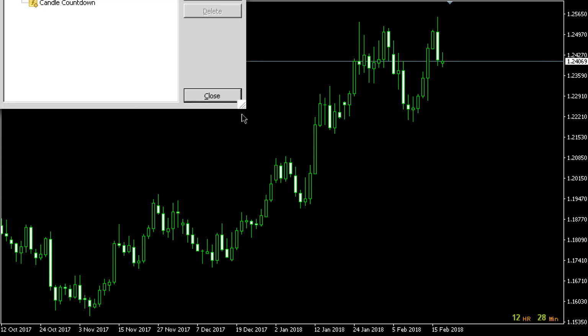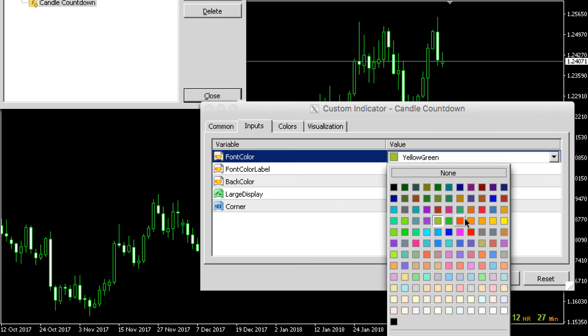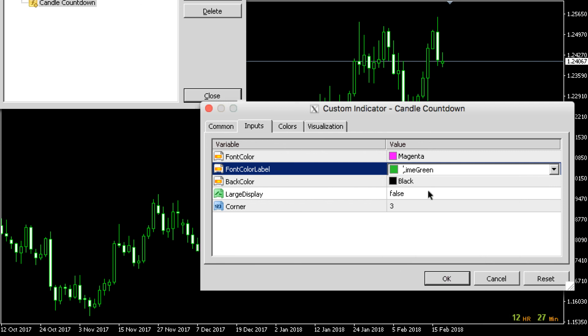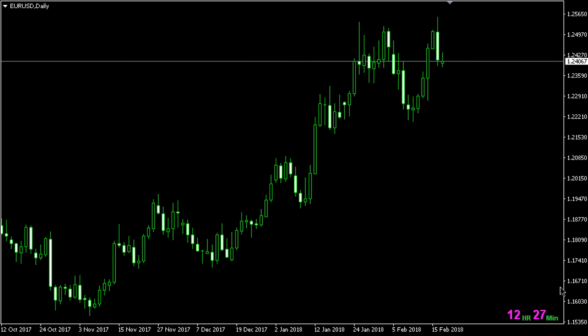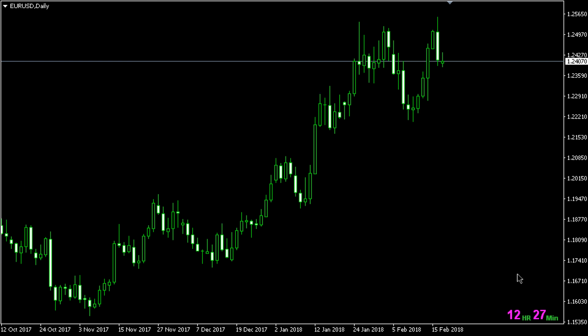A very simple candle countdown indicator. You can configure it to any way you wish. You can change the colors as I have just showed you earlier on, and you can change the size. You can configure this in any way you wish, depending on how you want it to look on your chart. So this is the candle countdown indicator.